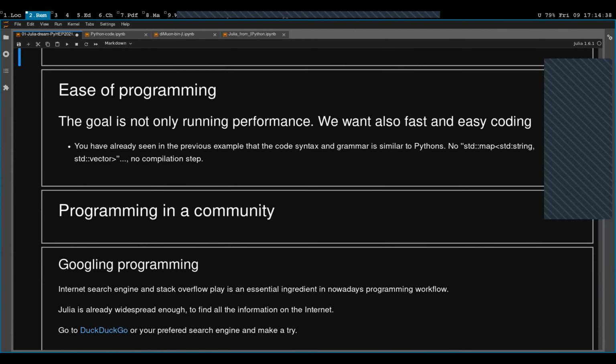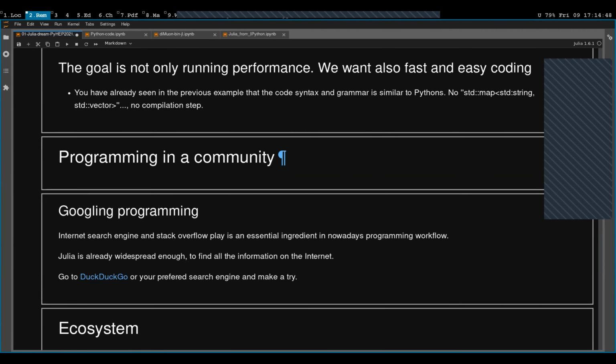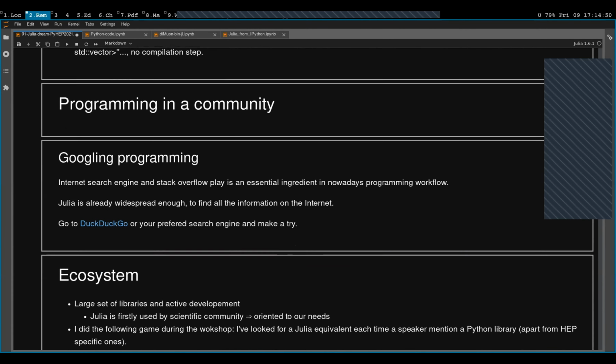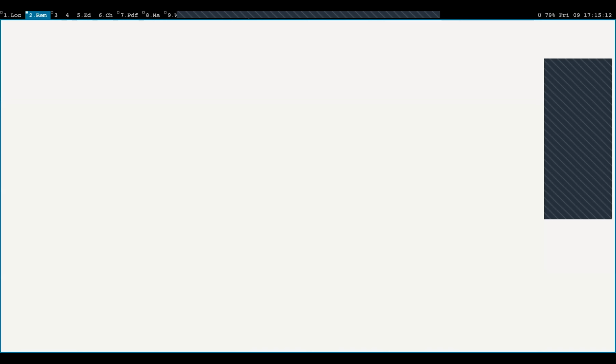Another thing which is important is that programming nowadays is a community. So it's easier to program in a language where you have a large community that is using it. Why? Because what we are doing nowadays, what I'm calling Google programming, is when you don't know how to do something, you just go to your preferred search engine, mine is DuckDuckGo, and you type what you want, and you will find how to do it on Stack Overflow. So we can try it.